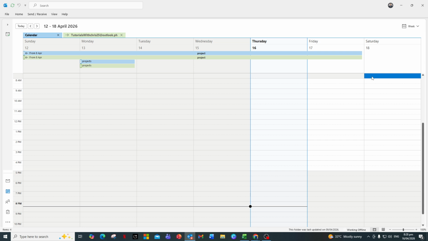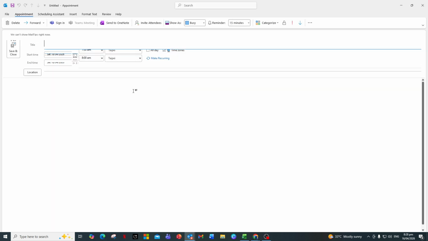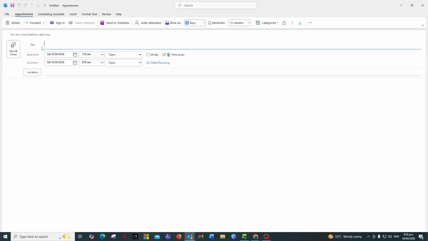Create a new event by double-clicking on the date or by choosing the New Event or New Appointment option, depending on your version of Outlook. A window will open where you can enter all the details for your leave. In the title or subject line, type something clear and easy to understand, like annual leave, vacation, or out of office. This helps your teammates quickly recognize that you're not available during that period.